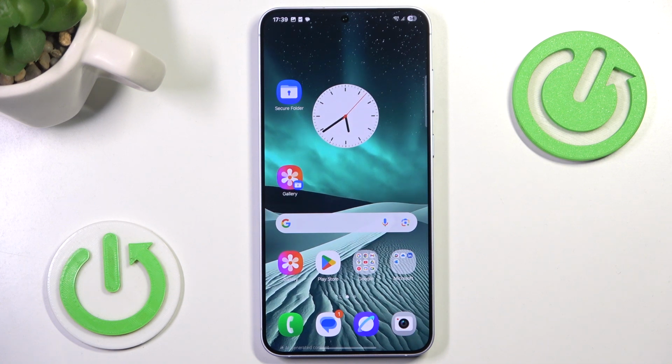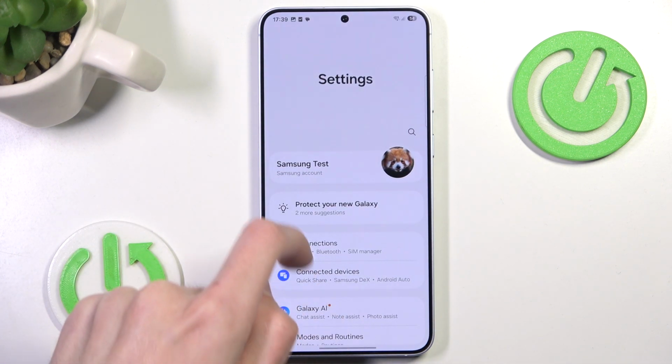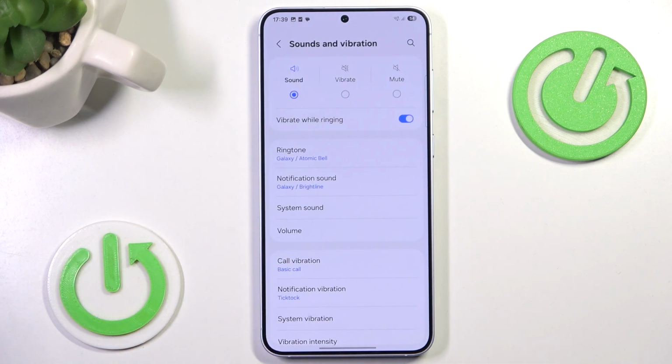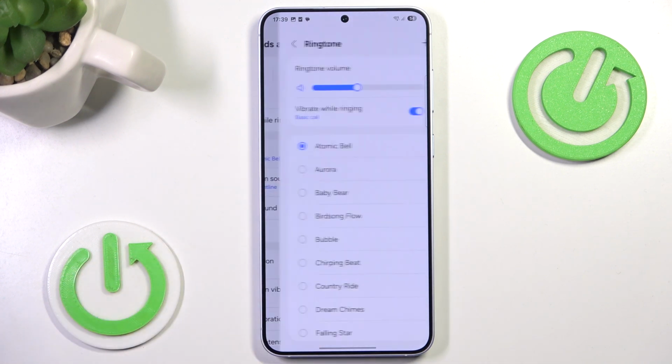Changing a ringtone is really simple. All you want to do is navigate into settings. In here you want to scroll a little bit down and go to sounds and vibration. At almost the top you can see the ringtone option.